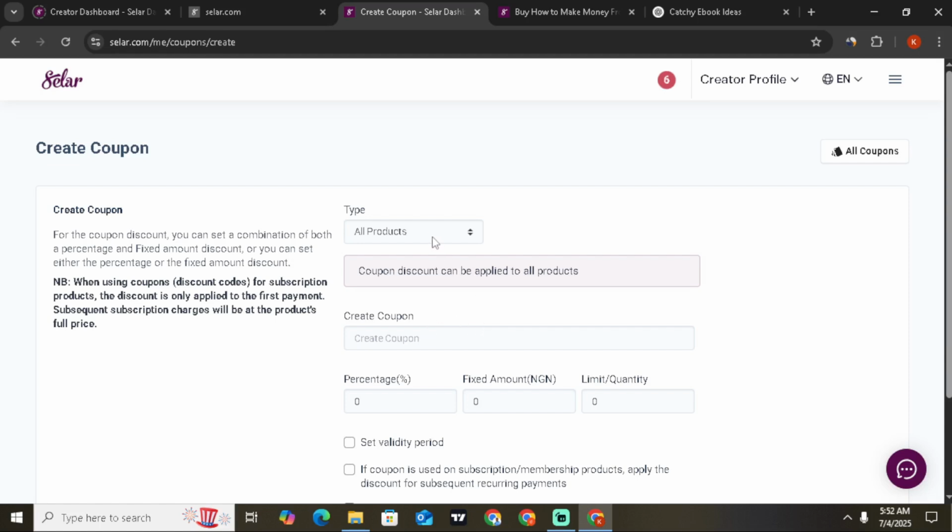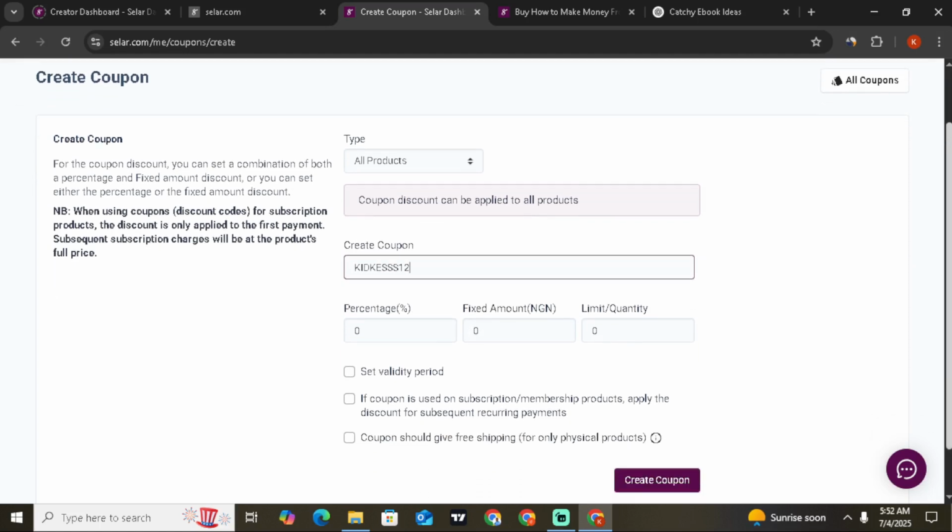All right, so once you've clicked on the type, you want to come here to the discount itself, that is the coupon code itself. So I'm going to use KidCast, then 1 2. So KidCast, that's 3s, and then 1 2. Now if you scroll down here, you have the percentage or the fixed amount. So if you want percentage, feel free to insert it in percentage. So that is based on the price. If you put 10%, the person will be getting 10% off of that particular price.